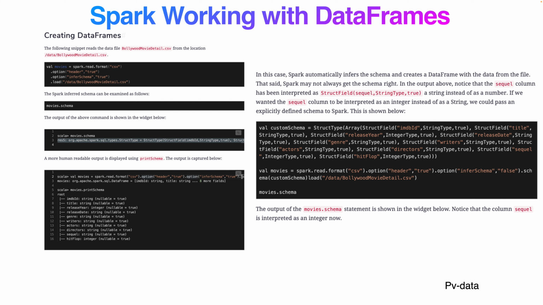So in this case, Spark automatically infers the schema and creates the DataFrame with the data from the file. That said, Spark may not always get the schema right. In the output, notice the SQL column: it has been interpreted as a StructField with StringType. So you see string, but the value inside is an integer. So we define the schema externally and read the data. Here inferSchema is equal to false, and the schema is defined here. So this is one way.